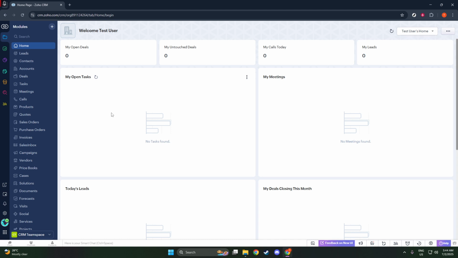First, we'll begin on your Zoho CRM dashboard. In the upper right corner, you'll see the Setup icon, which looks like a small gear. Click on this icon to open the Setup menu. Here, under the Data Administration section, find and select Export. This area is where you'll have access to all your exporting options.